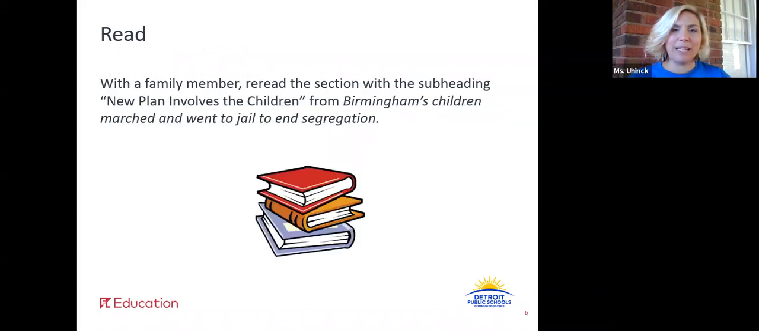So let's go ahead and reread. With a family member, a caregiver, or a friend, I want you to reread the section with the subheading, New Plan Involves the Children, from our text, Birmingham's children marched and went to jail to end segregation. You're going to find that section on the second page, about halfway down. That section has three paragraphs. So pause this video and go ahead and reread that section now.